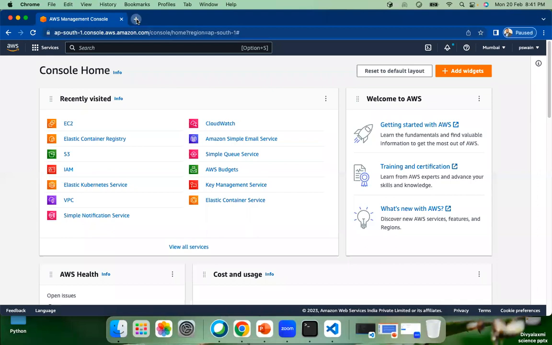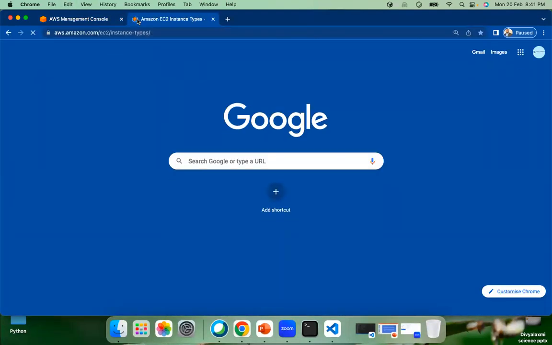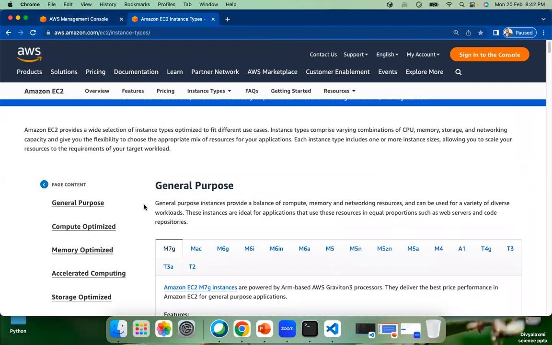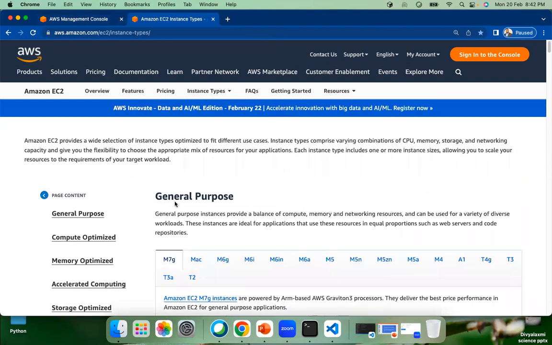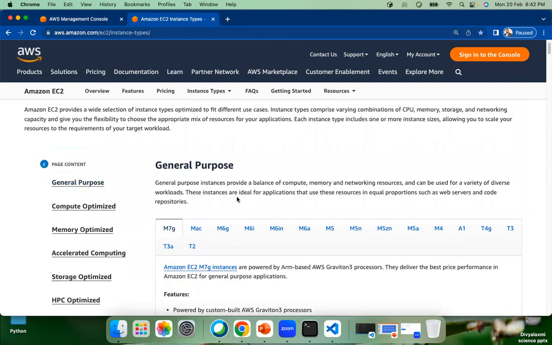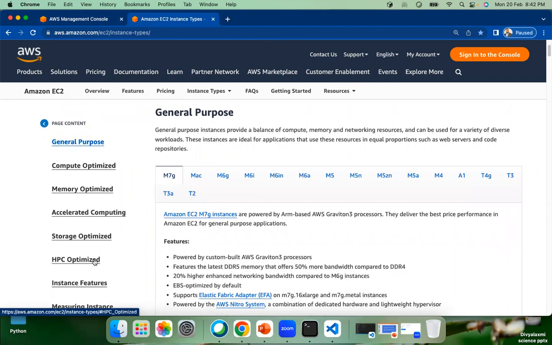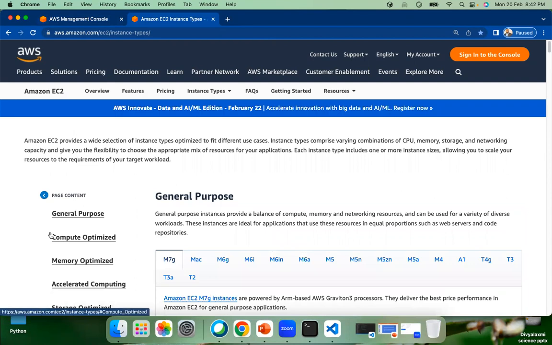So when I go here and find the instance types, we have various instance types available. We are talking about CPUs, memory, storage, and so on, right? If you go here, these are the instance types: general purpose, compute optimized, memory optimized, accelerated computing, storage optimized, HPC optimized, and instance features. So what is general purpose? What is compute optimized?